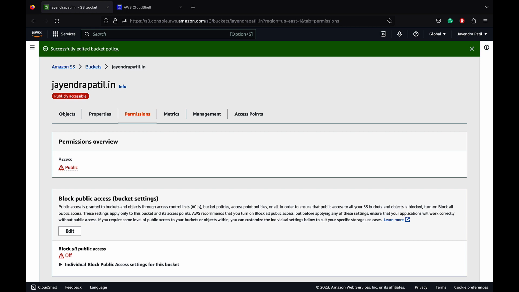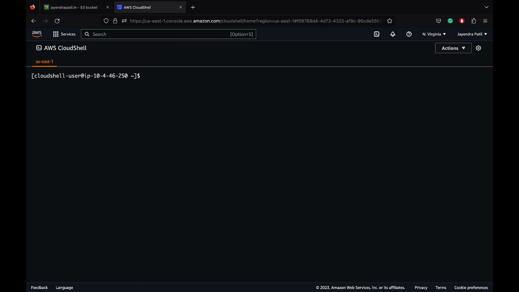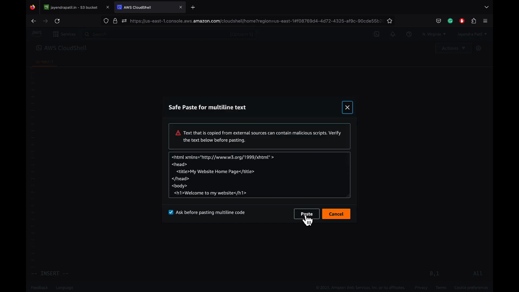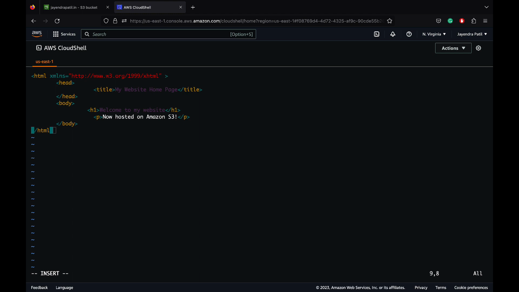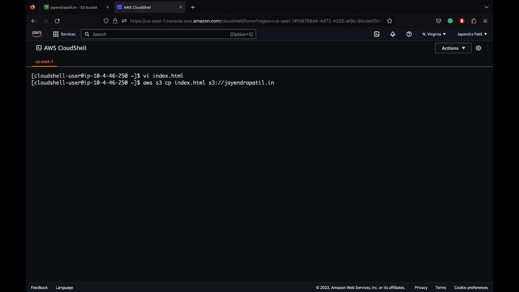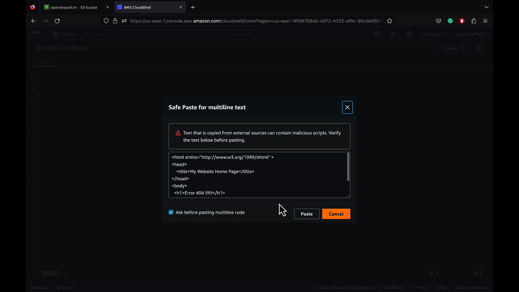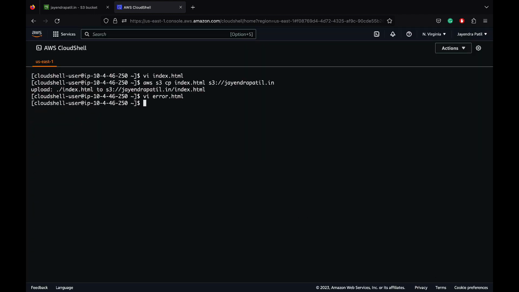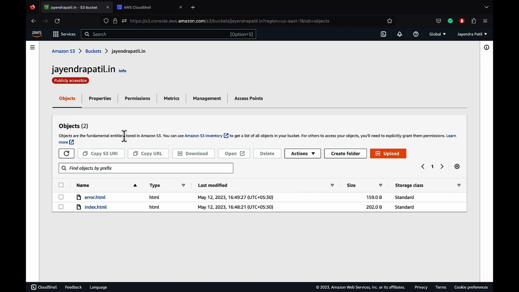Let's now create our index and error HTML pages and upload them to the bucket. Let's open the CloudShell. We're just going to have some HTML content for our index page, and let's use the copy command to upload it to the S3 bucket. Let's do the same for our error HTML page as well. Let's navigate to the objects and confirm the files have been uploaded. And yes, they are available.